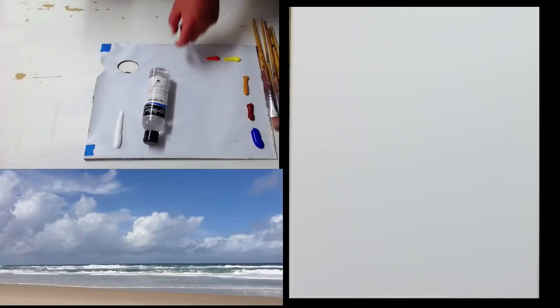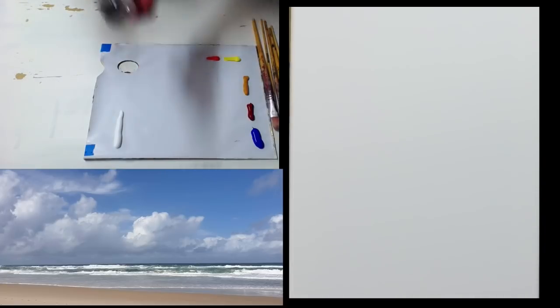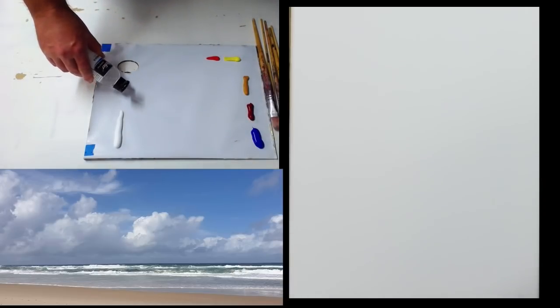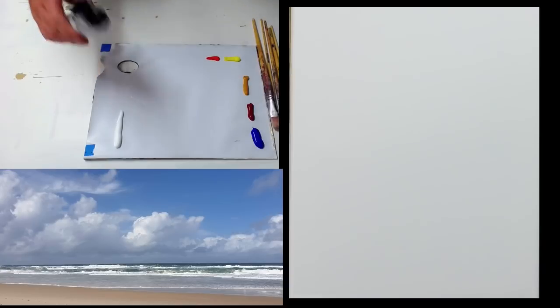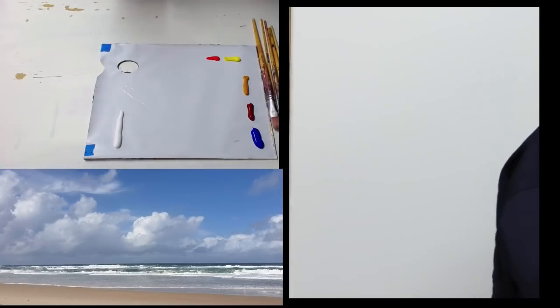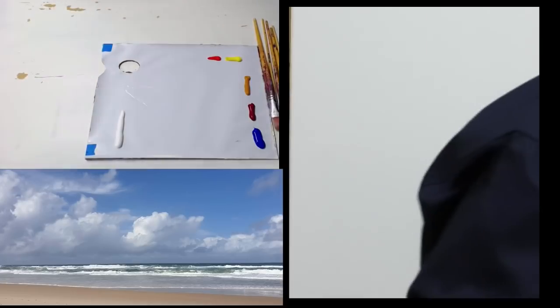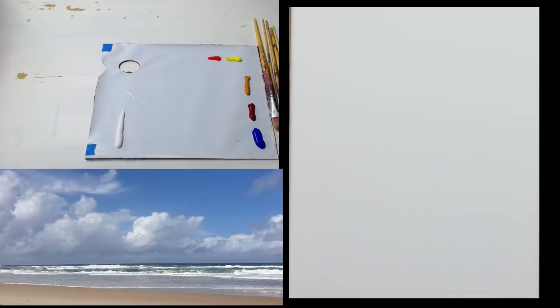I am going to pop a little bit of this retarder on my palette here. It's quite fluid, and my palette's just on a slight angle, so we'll see how that goes. Hopefully that'll be okay, and it'll all work out. Now I just got to be careful I don't walk in front of that camera.